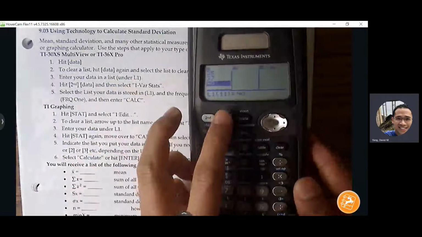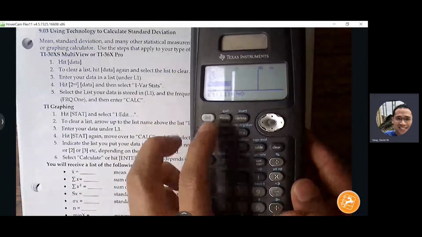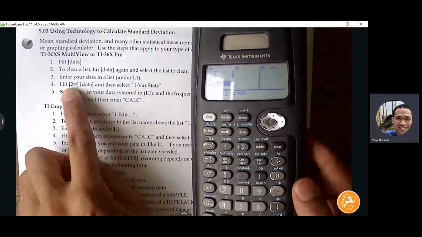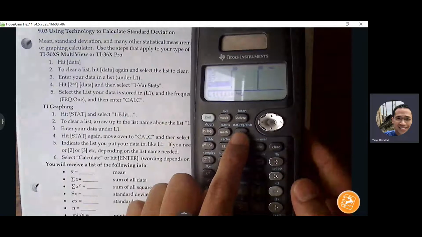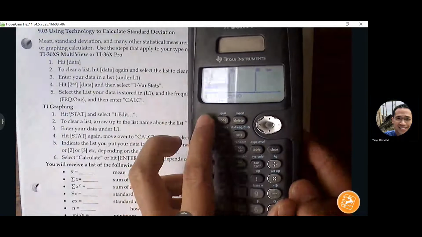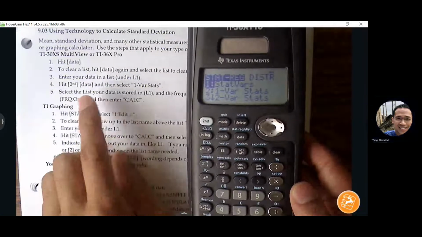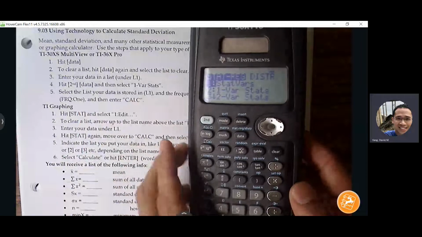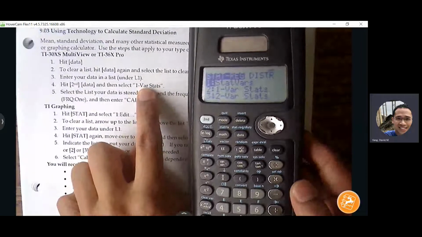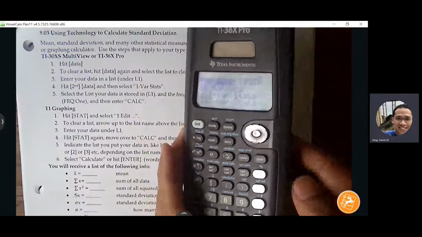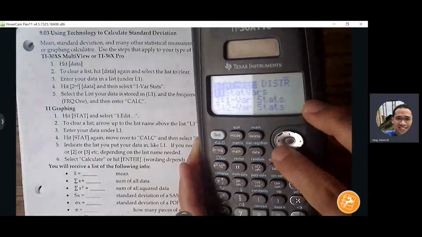Okay. Now that you have your list set, you're going to do second data. So second data will take you to stat, and we're going to do something with this data here. So do second data. Now you have a couple of options. We're going to choose the one variable stats. So it's going to be the second option there, one variable stats.